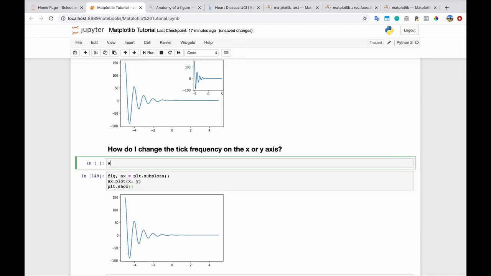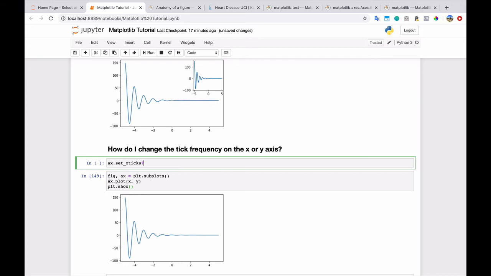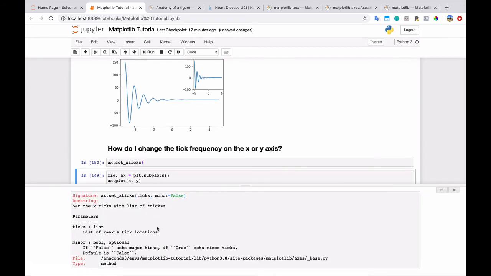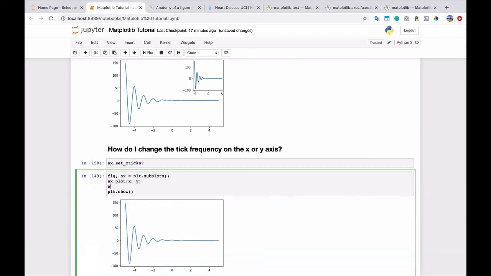So if we go up here to ax dot, I'll hit tab, take a look at what we got here, and then I'll start typing in set, and you can see all the things that we can set. Let's scroll down, and you'll see set x ticks. This is the one we want to go for. We can look at the documentation if you want. So we basically just pass in ticks, and we just pass in a list of x-axis tick locations. So let's try that.